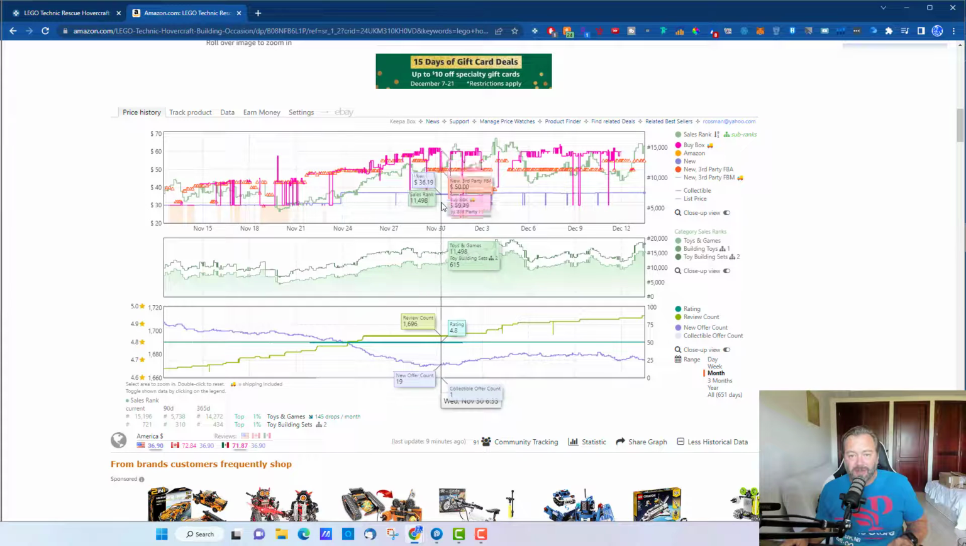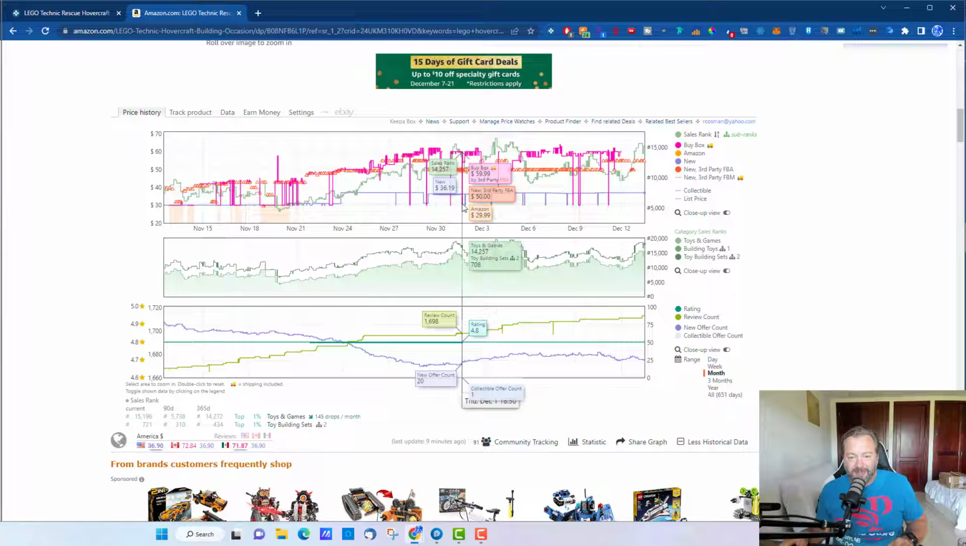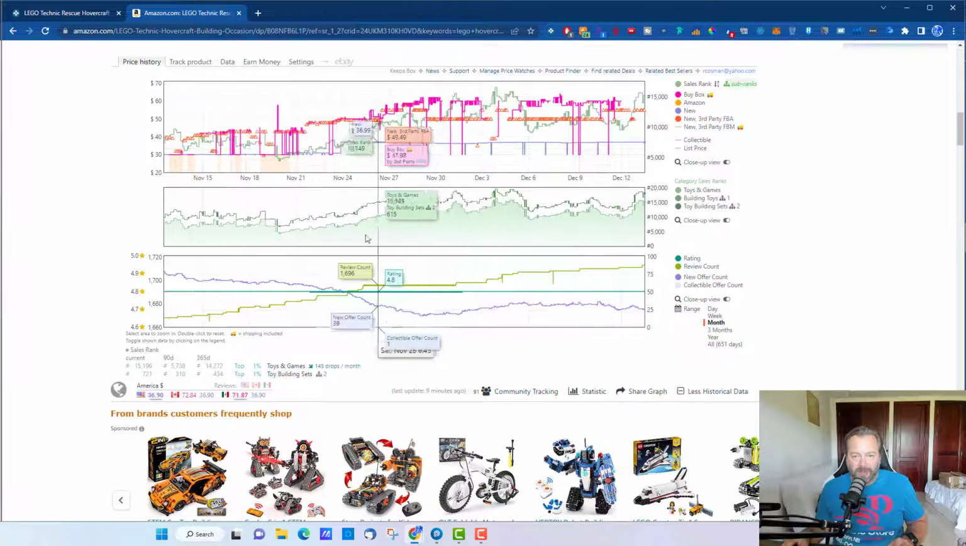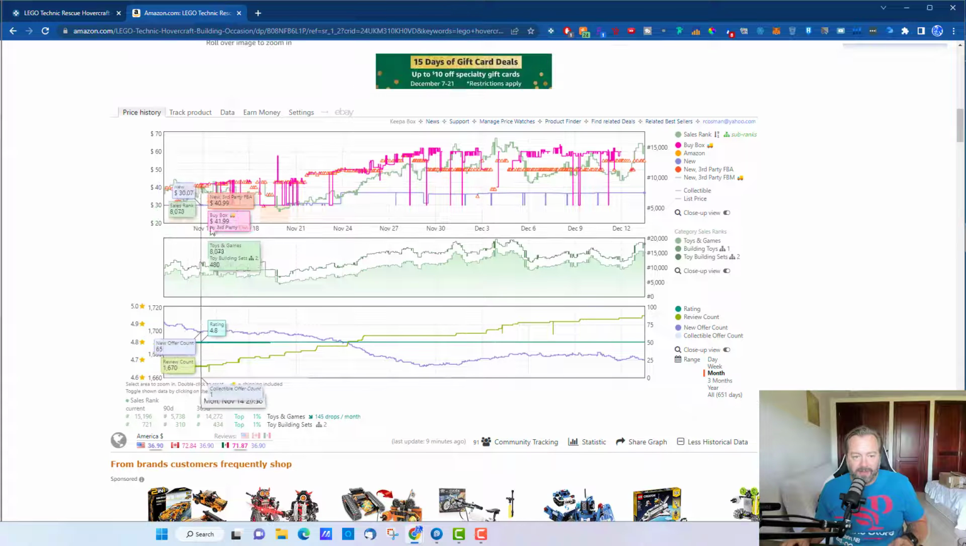And Amazon is barely in for a hot minute, and I'm sure it's selling out instantly if it does come in. And the offer count is going down. We're all the way down to 19, 18 offers here. And the price just keeps going up. So we can see that. Now, I want to point out a few things here that are kind of neat.